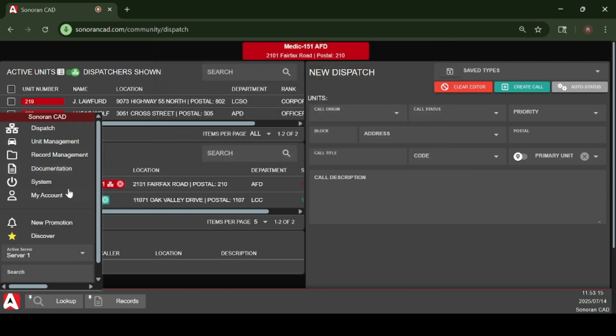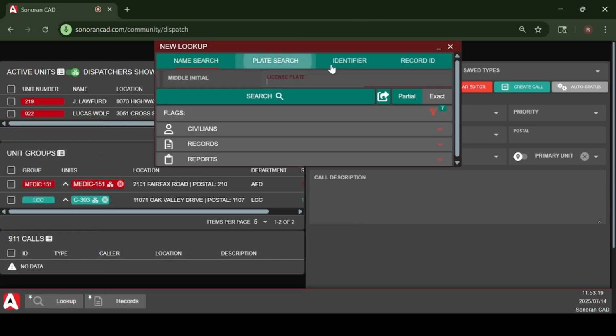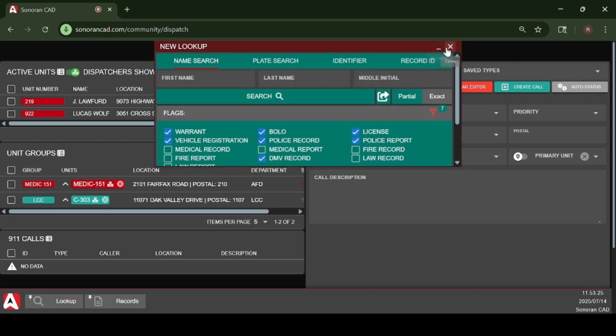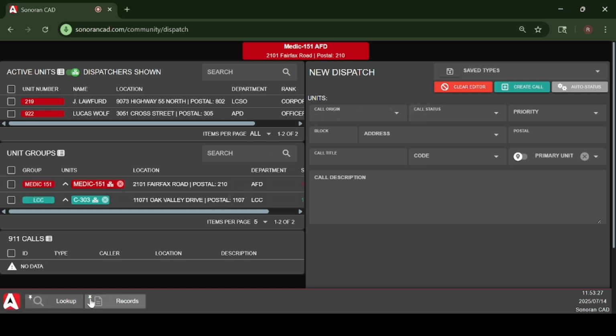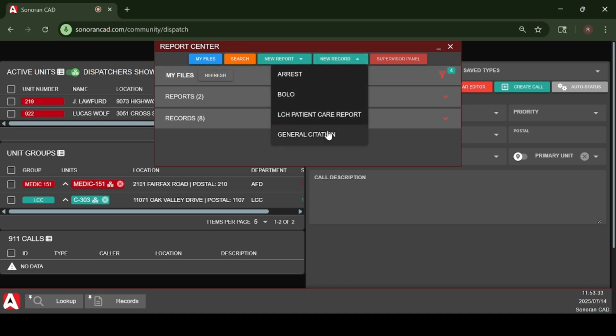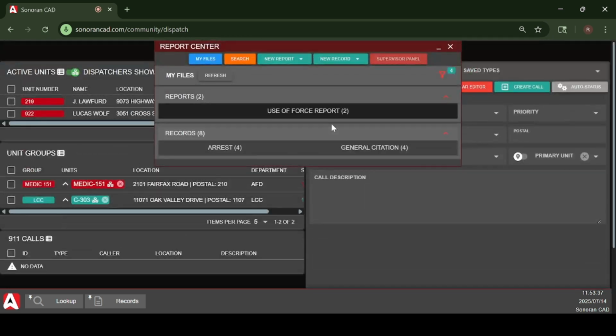We have all this interesting stuff right here. That's really dispatch for itself. You can look up the exact same thing: PD, cam, plate search, name search, flags on them. All of that. Records, so you can do motor vehicle accident report, trespass notice. They have the exact same thing as police, from what I know.